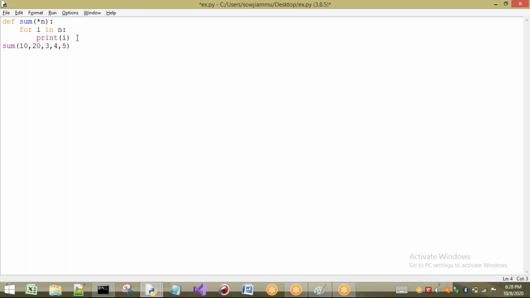Okay, now see, this is the first case. I want to call sum and pass only 2 parameters, 20 comma 10. Let us see what happens here. I want to perform the sum of the values. The formula is sum equals sum plus i, so I will initialize sum equal to 0 here. Now it is going to perform the sum operation.